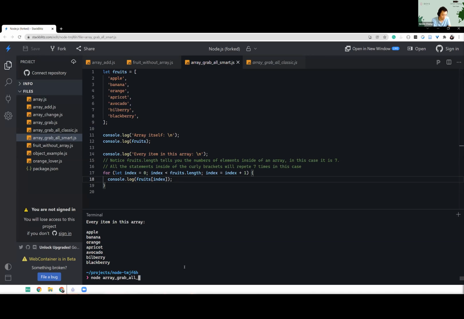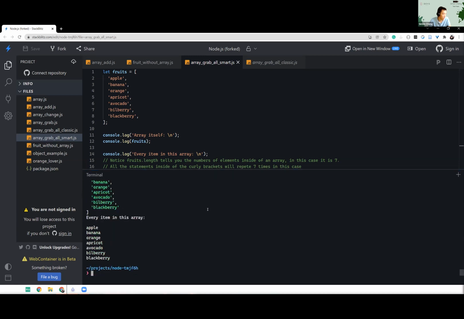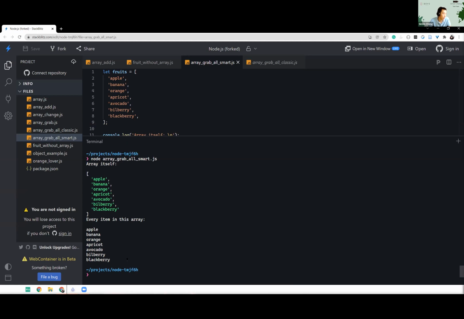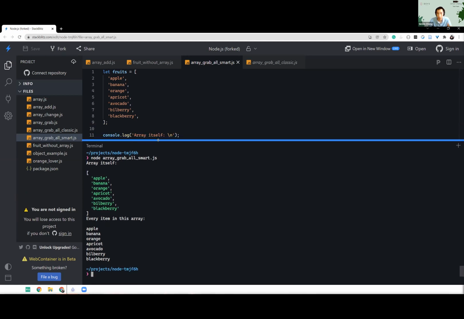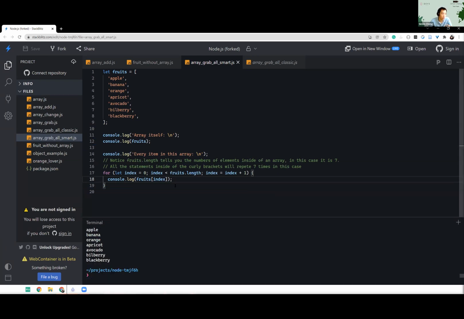Array grab or smart.js. As you can see, nothing too exciting. It does the same thing as the previous code, but it allows us to achieve a more effective outcome from repetitive tasks. The way we construct a for loop allows us to iterate through every element inside of this array. Notice that the code statement inside of the curly bracket will execute 7 times in this case, and allows us to print all the way from Apple to BlackBerry.